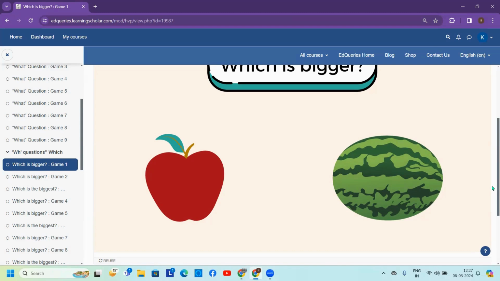So here there's an apple and a watermelon, but the difference here is they are in the same size in a picture. In a picture, we have not shown apple smaller than a watermelon. So we actually want the child to go back to his memory and think which can be bigger. So obviously the answer here is watermelon.